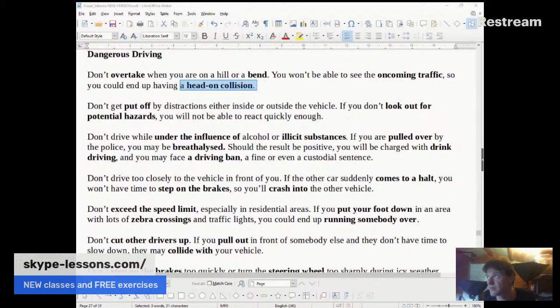So yeah, it has a number of meanings. Put off also means postpone. When you put off a meeting or you put off a class, you postpone that class. So put off can have a number of different meanings, but here it means get distracted.